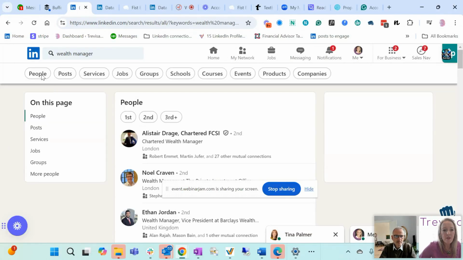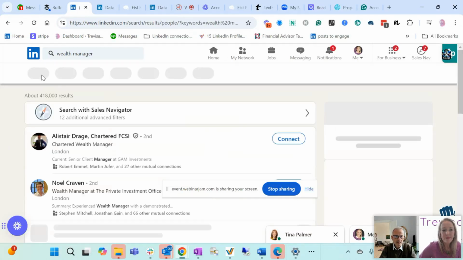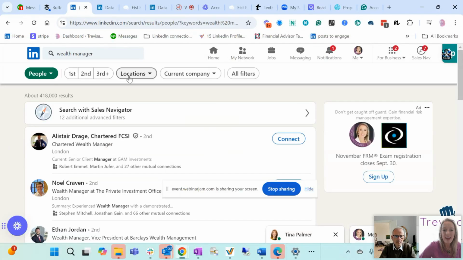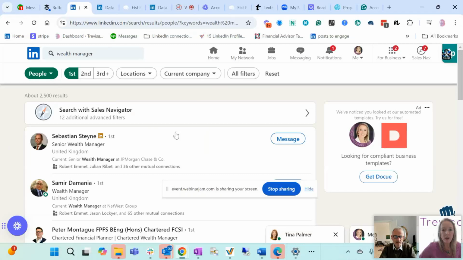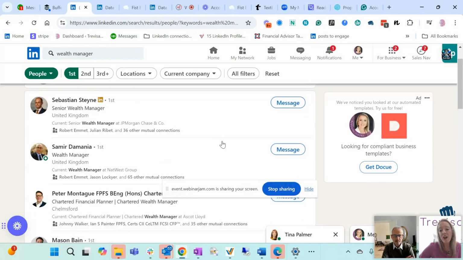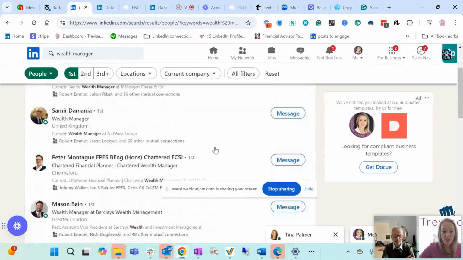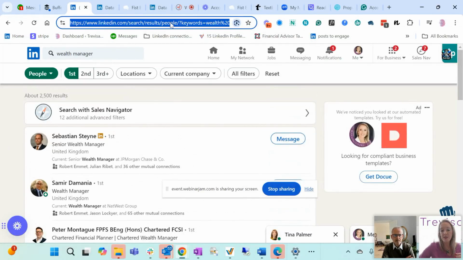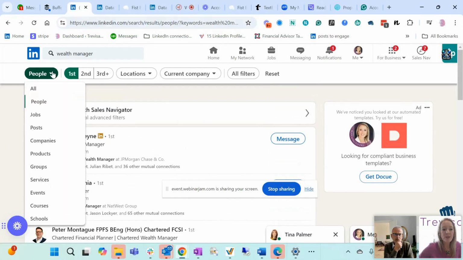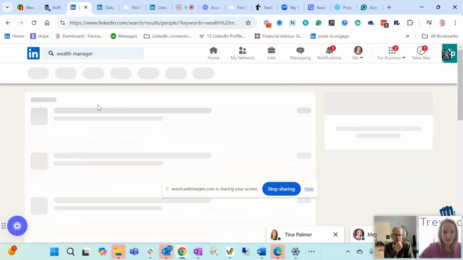And if I then look for people and first degree connections, this will bring me up all those wealth managers who I'm connected to. And then I can look at who's posted, and I can save this, which is the key, to save it as a bookmark so that every time I come on in the morning, I can see. But a different way of doing it is to choose posts.